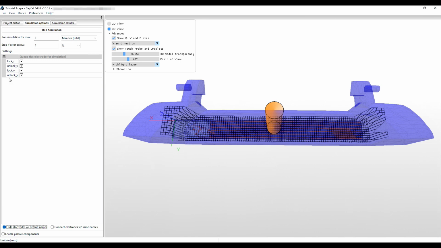Here we see the 4 electrodes that we identified earlier in the tutorial. We have lock X and lock Y, which make up the lock sensor or lock button. And then we have unlock X and unlock Y, which make up the unlock sensor on the inside of the door handle. Since these are to be viewed as 2 mutual capacitance sensors, we don't need to simulate all of them. When you simulate lock X, CapExt finds the capacitance between lock X and every other electrode on the board.